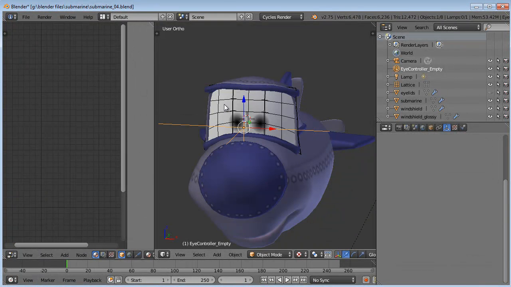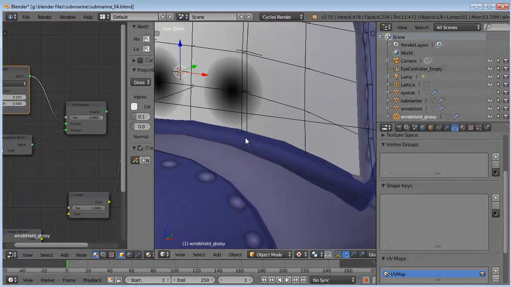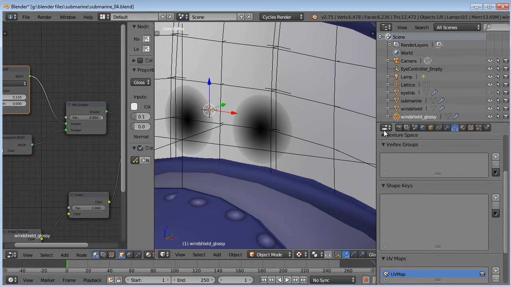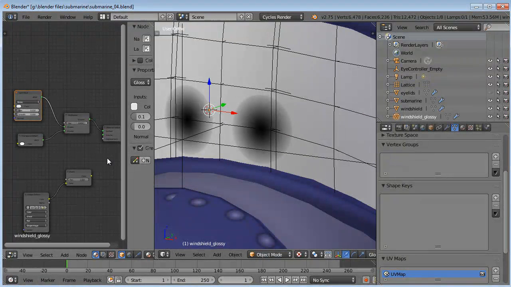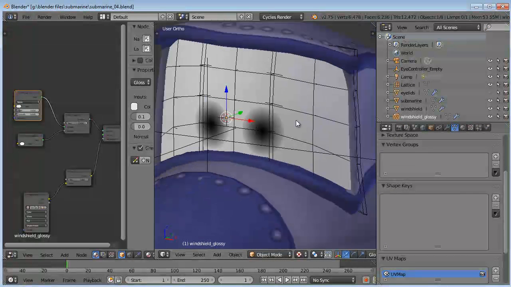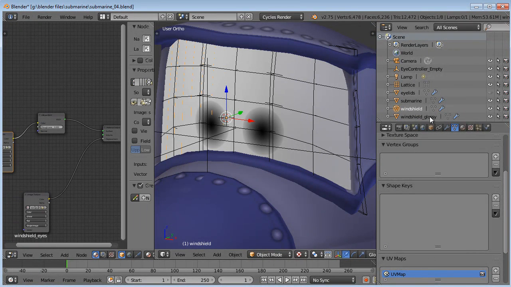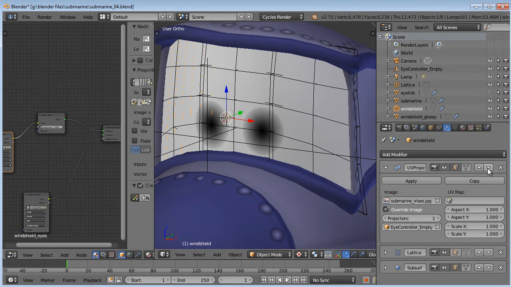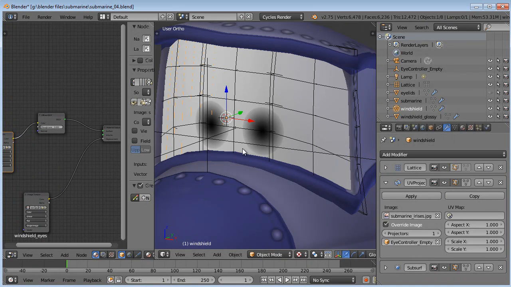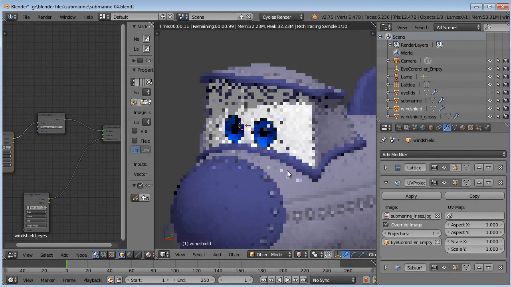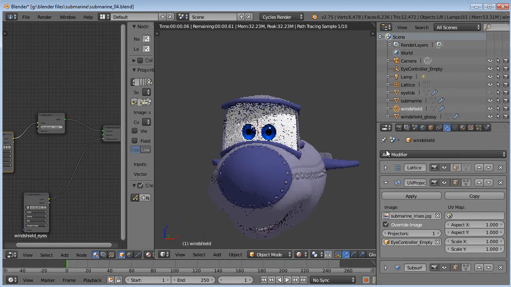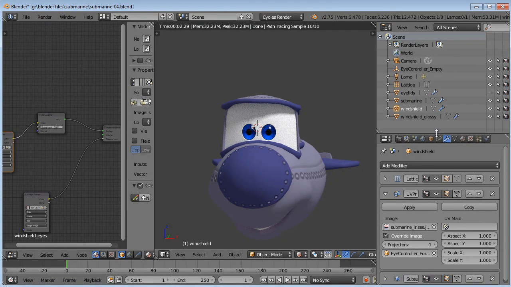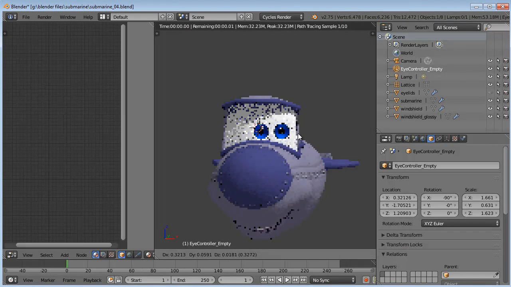Texture view. Okay, so let's make sure this one that we're looking at is the glossy one. So cut that off. Should be able to see it. Go to windshield and make sure the lattice is at the top. So go back to windshield, and it's not. So we'll go boop, or actually boop there. So now if we go to rendered view, there we go. So we get that. Where's it at here? Eye controller empty. So there we go. Move that over.